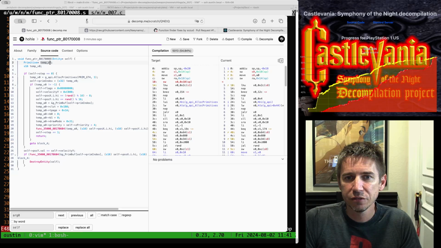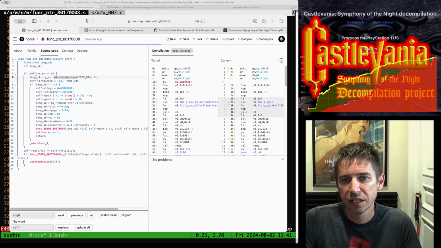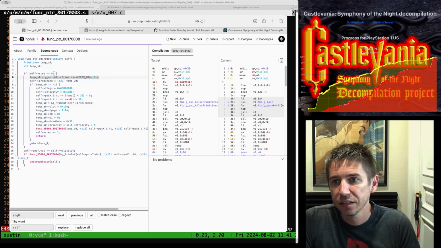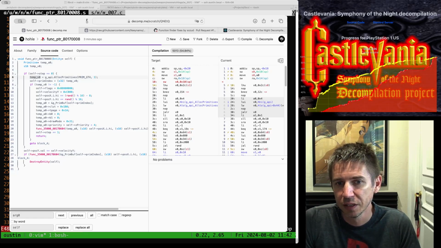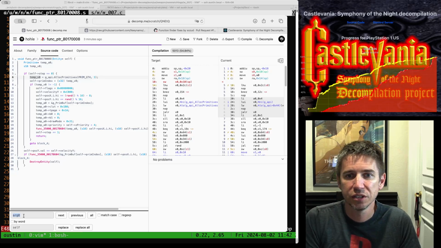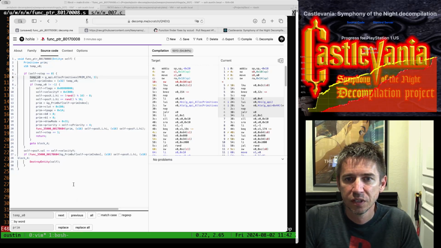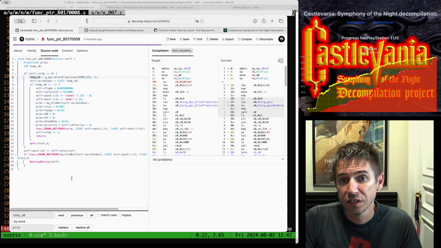We have a primitive pointer. It is getting the value of this allocate primitives method, and this is typically called prim. That's the convention that's used. So we're going to just replace temp A0 and give it the name prim for primitive, just to make this easier to read and make it more consistent with the other code.